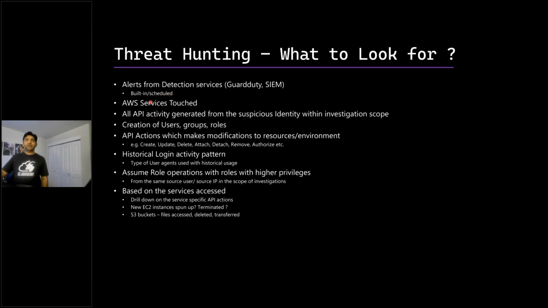Afterwards, you can start seeing what AWS services were touched while doing the threat hunting. The other things that you can start looking into are any activities which are making changes to your resources and environment. So anytime you see a create, update, or delete, attach, detach, remove operation, you should take a closer look at what has changed, whether this was an authorized change, and whether that change results in some kind of compromise or suspicious activity.